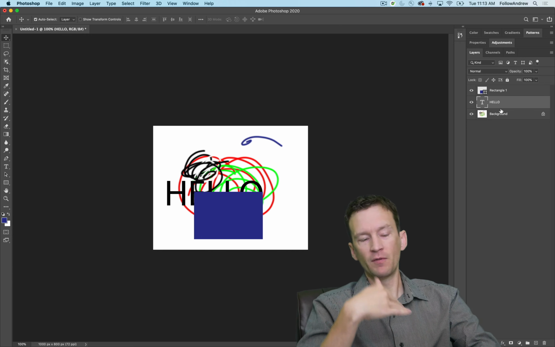Okay, there's a few other little things in here that we're going to look at: opacity, fill, and all these little things, the switches and toggles. We're going to look at that in the future. Don't really need to worry about that.